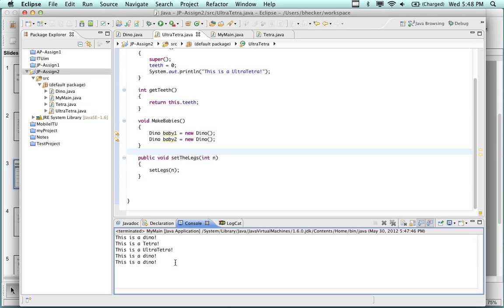Maybe I probably should have said something in the constructors to differentiate. But I have two Dinos essentially created. But the two Dinos are owned by Ultra Tetra. They're inside Ultra Tetra. So in order to get at that, I'd go Ultra Tetra dot baby one dot, and I can get to the subclasses if I want to.